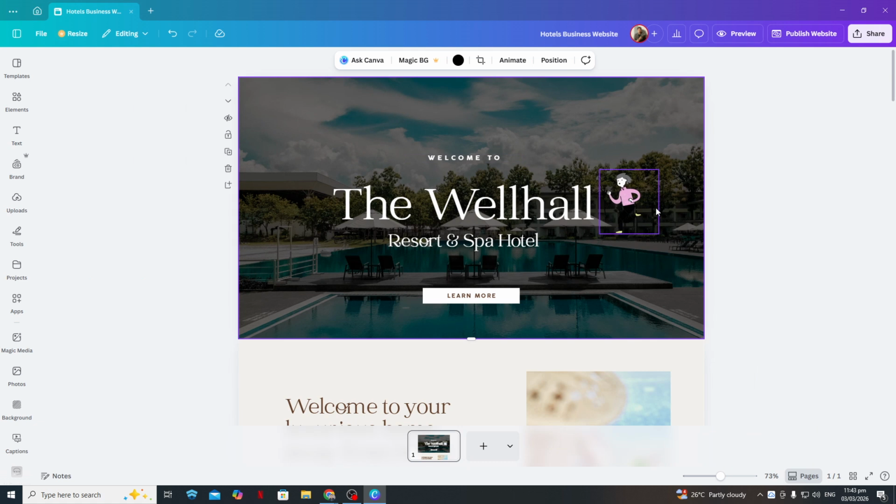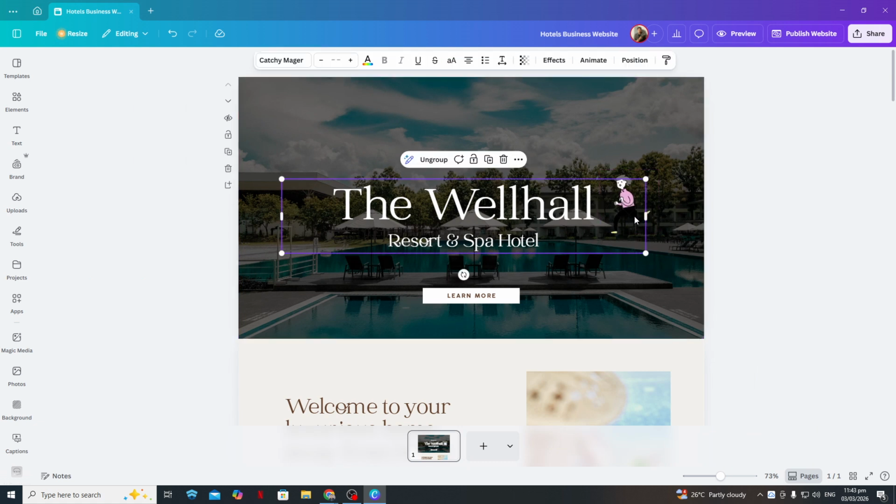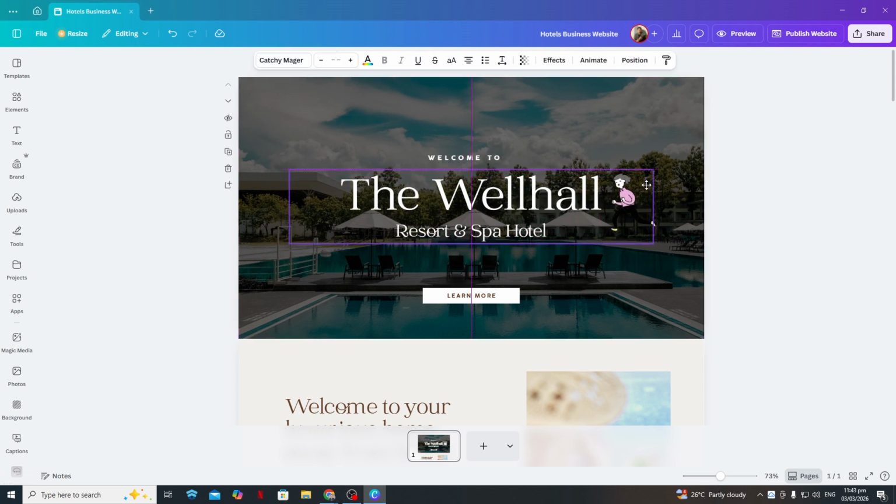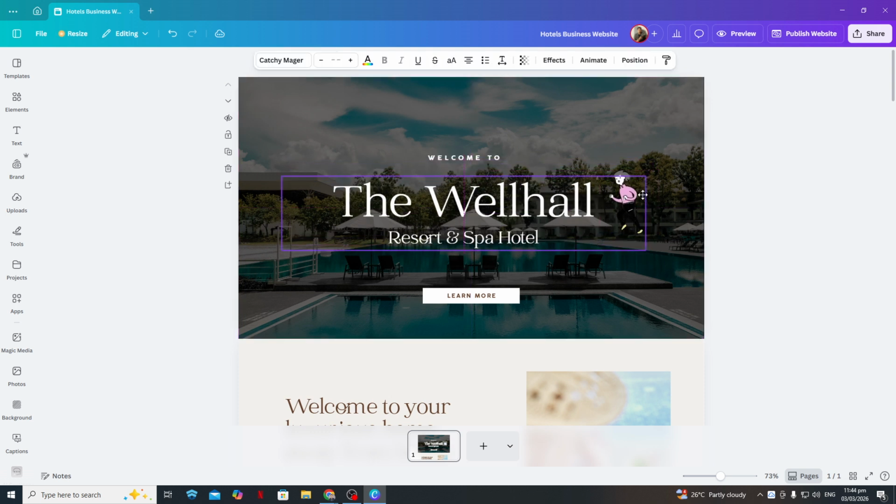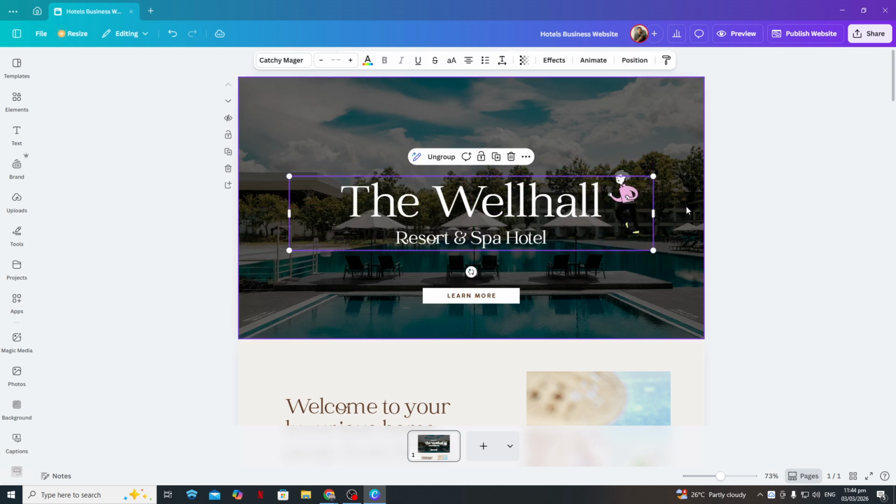By walking through these checks, unlocking elements, ungrouping items, making sure the page isn't locked, and refreshing your browser, you should be able to fix the issue and get back to moving everything around in Canva normally.